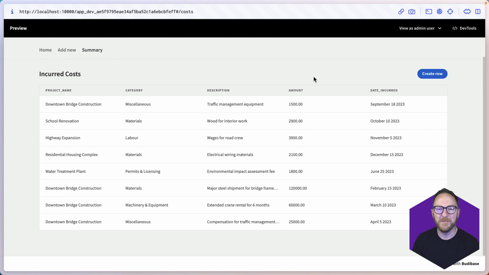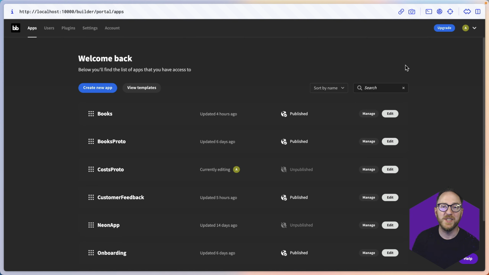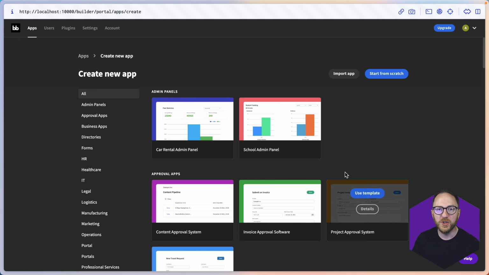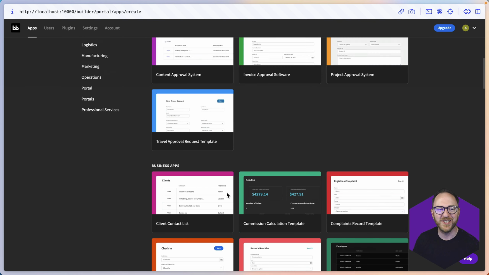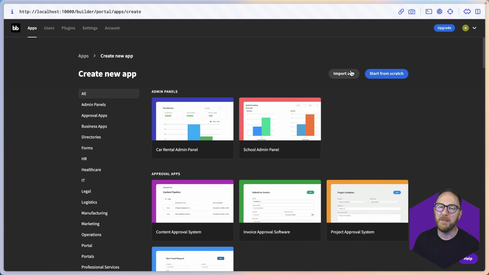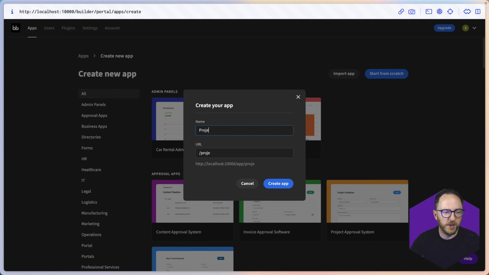Let's dive in. Once you've logged into Budibase, you'll land on the portal from where you can create your new application. So, create new app. And we have the option to use templates that have already been created to give you a head start. You can import an app that you've already made, either locally or in the cloud, or you can start from scratch, which is what we're going to do. I'm going to call this Project Costs and press Create App.